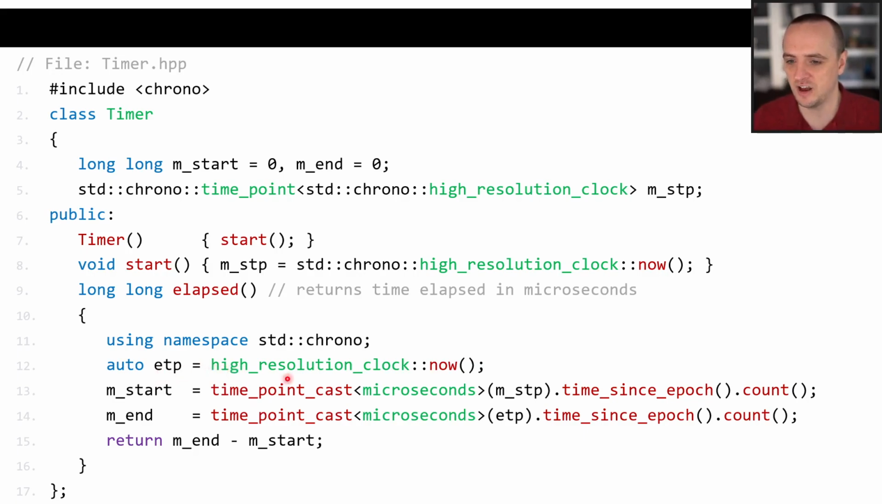So this is high resolution clock now, and I do not have to type std::chrono because we're using namespace std::chrono just for this function. So I record the end time point, then the starting integer, okay, so this is recorded in microseconds. I time point cast my starting time point to microseconds, and then I record the time since epoch count.